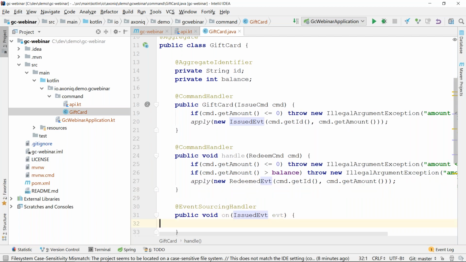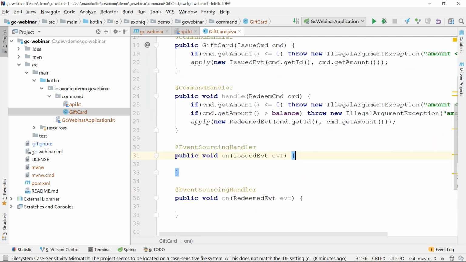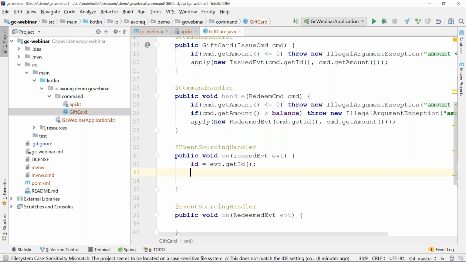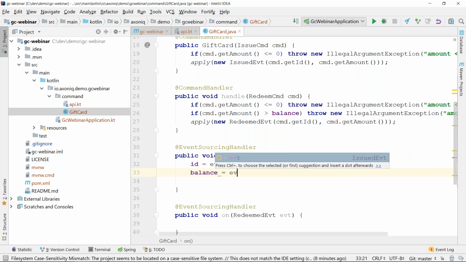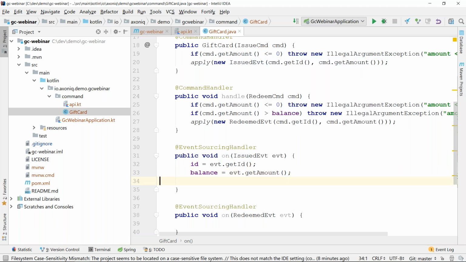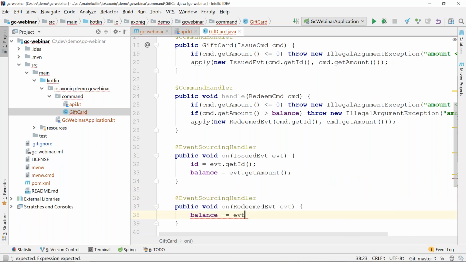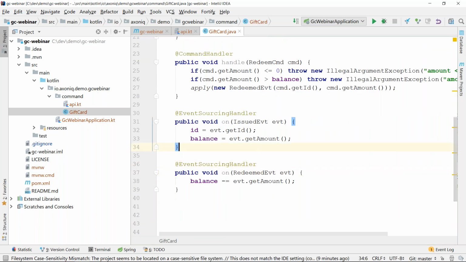Now, in the event sourcing handlers, we kind of have the opposite. We cannot make any decisions, so we don't do any validation, but we need to change state according to the event we received. So in this case, in the issued event, we're going to set the ID to whatever was in the event ID, and we need to set the balance to the amount for which the card has been issued, since it's new. When a redeem takes place, I need to adjust the balance based on what was in the event. So now we've implemented issuing and redeeming.